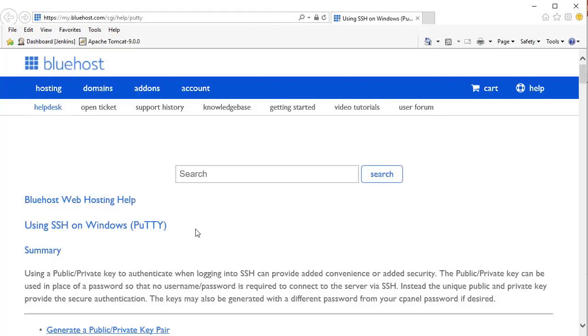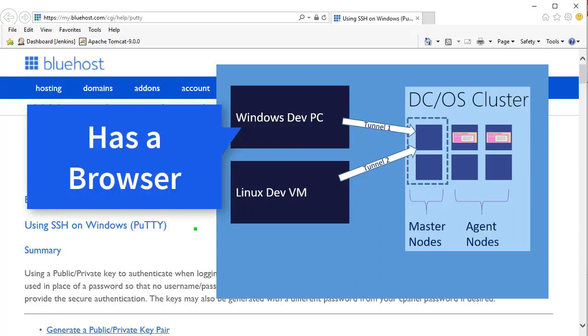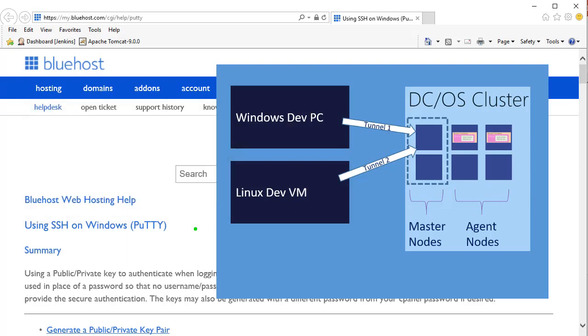Okay, just to add a little bit of context here for why we created that tunnel from Windows into the master node of our DCOS cluster. It's a very simple reason: the Windows Dev PC does have a browser built in and it has a GUI. Now with that said, we could have gone to the Linux Dev VM and created a GUI for that and then installed Chrome or some other browser, but we decided that it might just be easier to go ahead and create that tunnel from Windows and then just use the browser there. So that was the thinking.